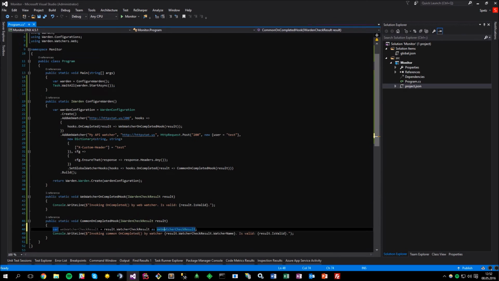Of course, in a typical scenario, you would probably want to check the watcher type or name first, or at least use the as operator while performing the cast operation, in order not to get a null result for a different type of watcher. Yet here, since we are using just a web watcher, it's totally fine. Alright, that's enough about the web watchers. Let's actually perform some other check.